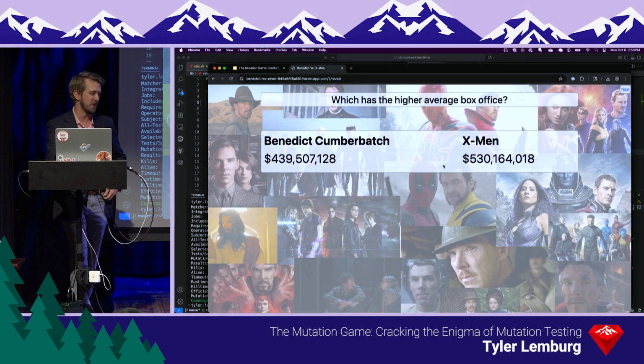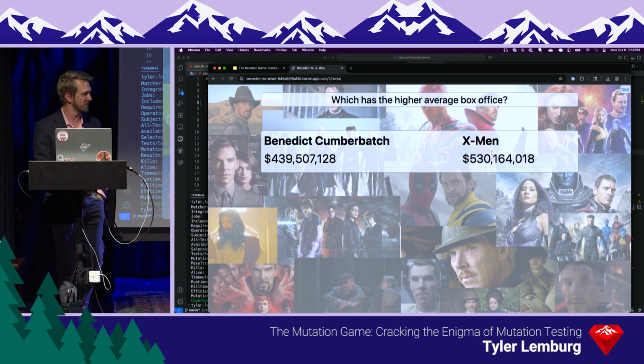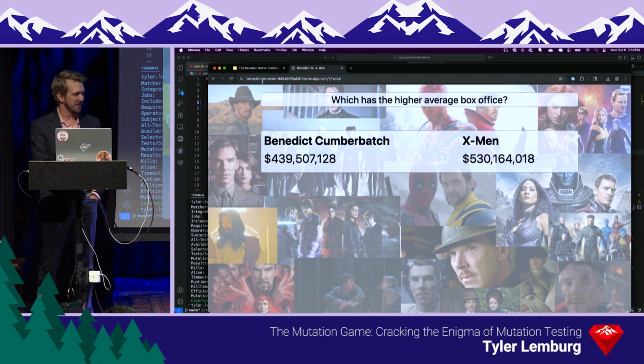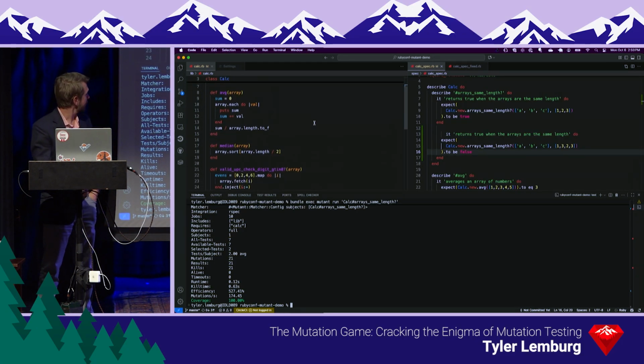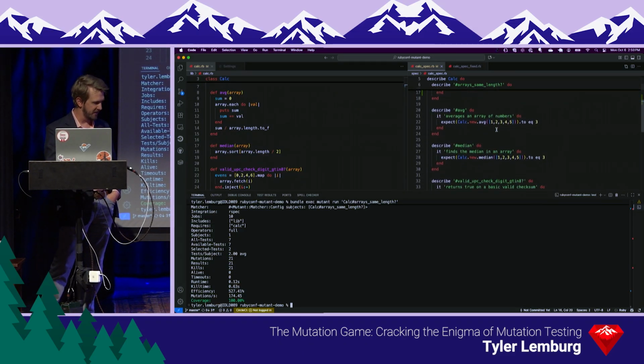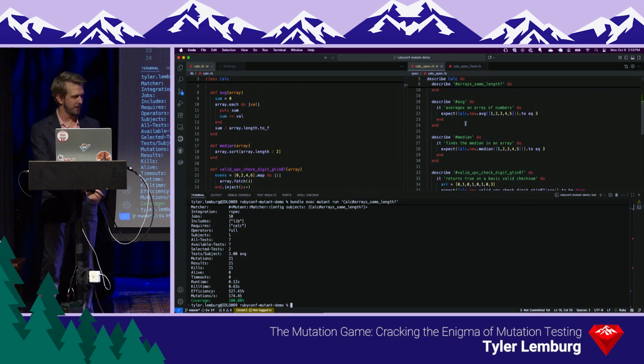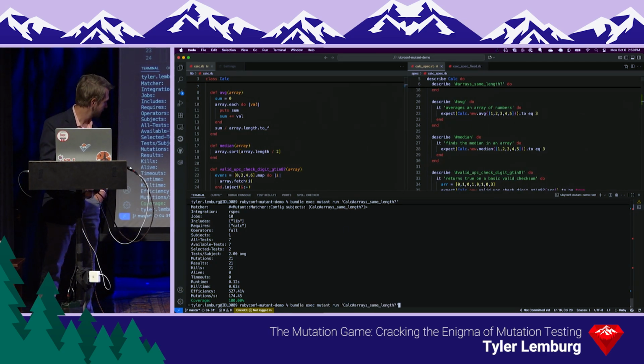This is a fairly close one. But yeah, the X-Men had, those are pretty much all blockbusters, so I think that's reasonable to expect. Let's take a look at the code. I wrote an average method here, and I tested it on an array of numbers on the right. And let's do a mutation test.